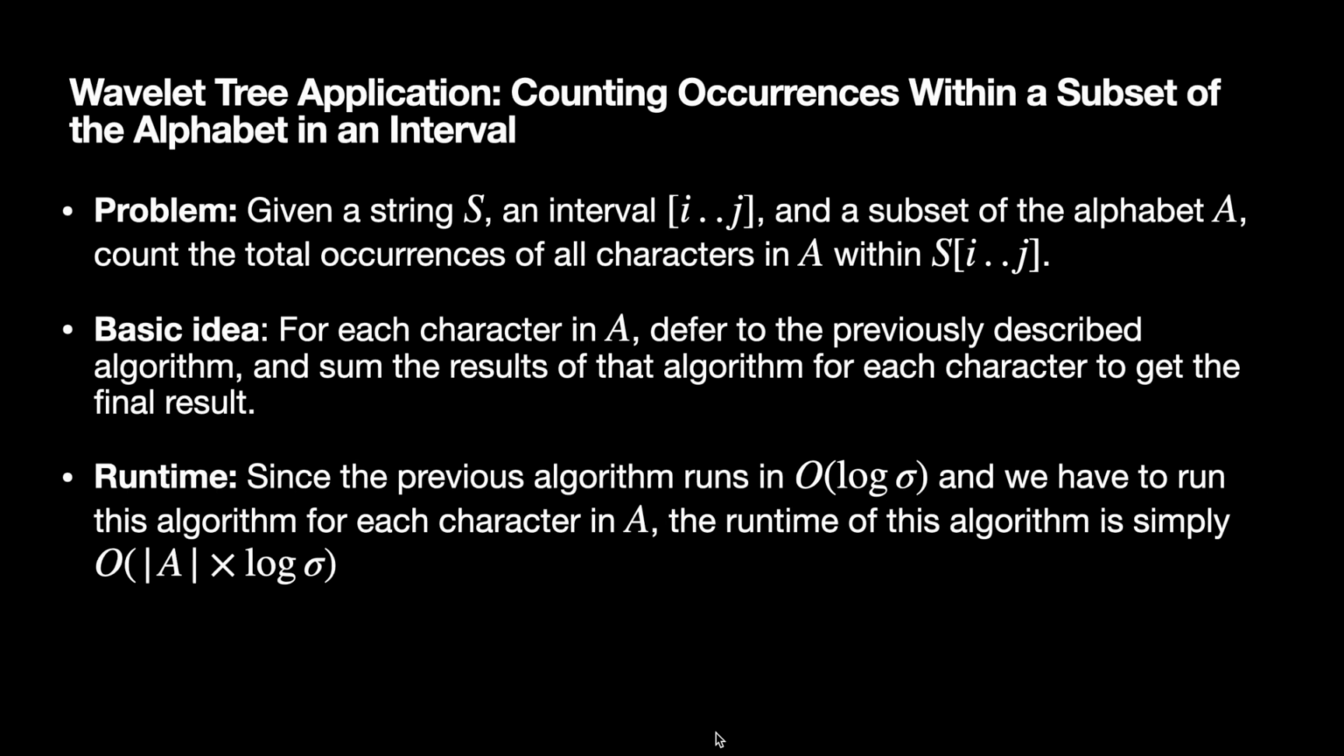Now we can adapt this to count occurrences within a subset of the alphabet in an interval. So given a lot of the same starting points, a string S, an interval I to J, and a subset of the alphabet A, we want to count the total occurrences of all characters in A within this interval. So for each character in A, we can just defer to the previously described algorithm and sum the results of that algorithm for each character to get the final result.